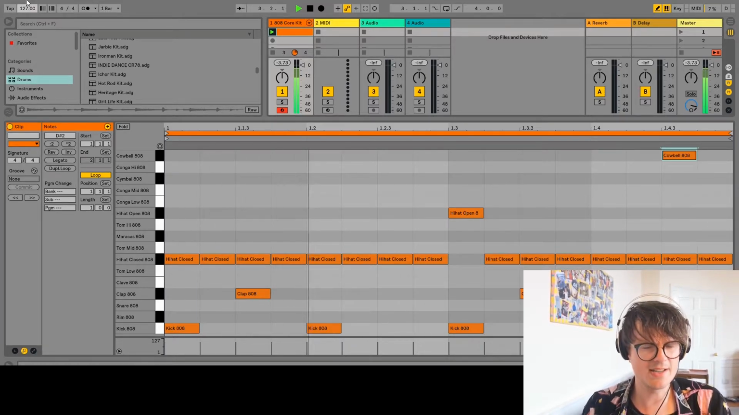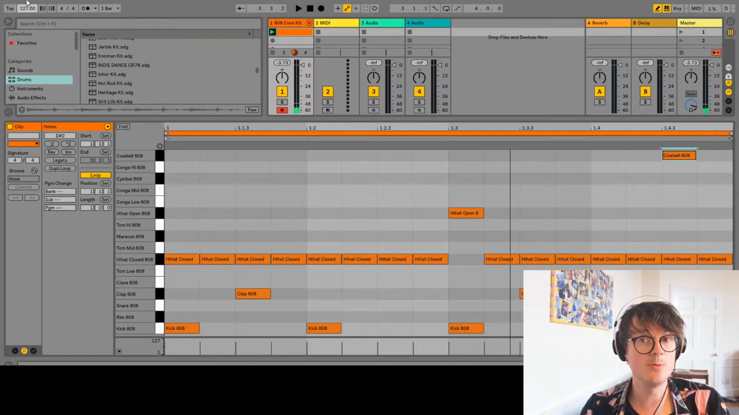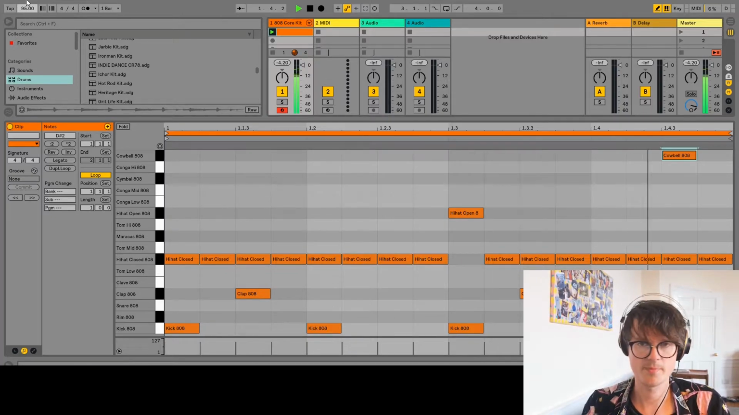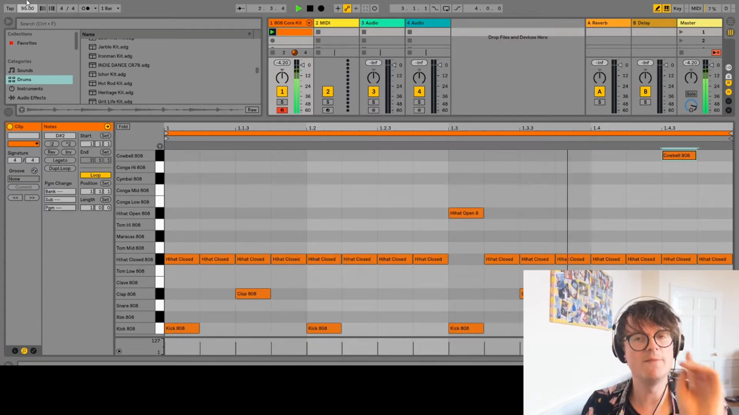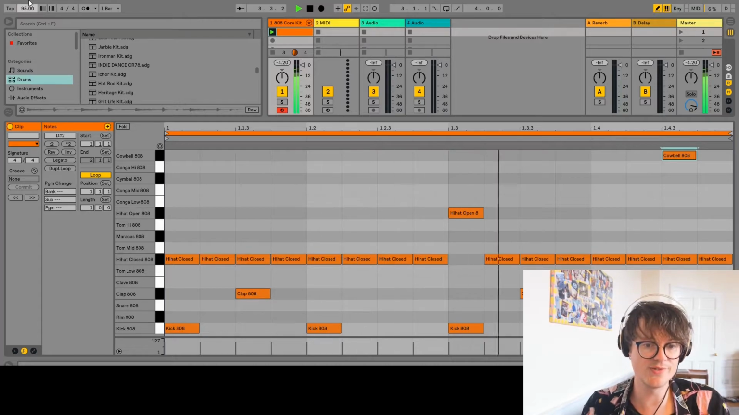A bit more energy, kind of like that. And if you drag it down, you can even make it sound a bit more hip hop. If we go all the way down to maybe 95, a bit slower. So important control that, your tempo control, don't forget that.